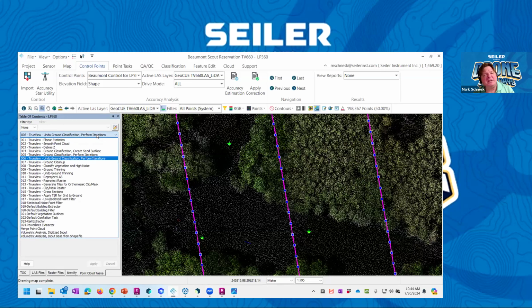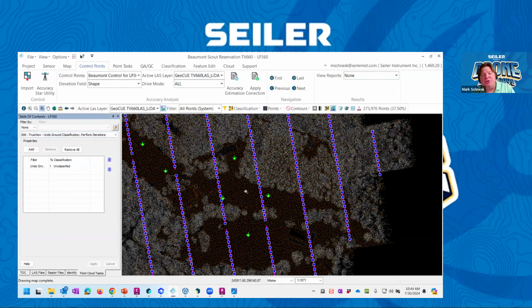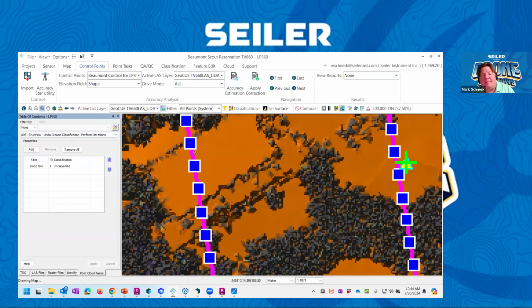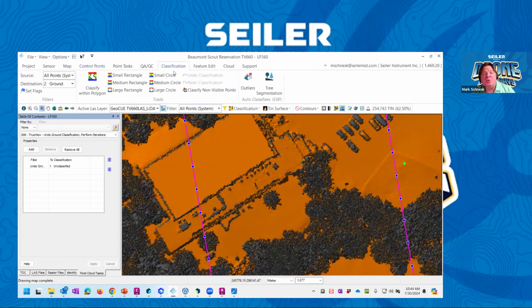This works more on a statistical method. I did do some classification in here, so you can see the brown areas are classified. Let me turn this so you can see it a little bit better. The brown areas are ground classified. The non-brown areas are not. I have a little cleanup on aisle 6 here to do, so I classified a portion of this building as ground. So in my classification tools here, I would use that to clean it up.